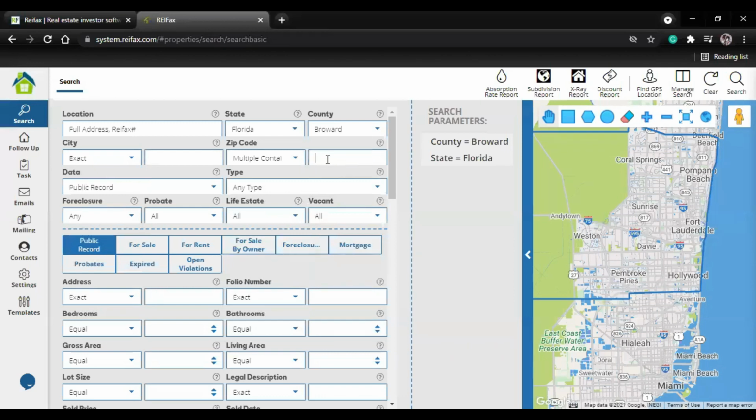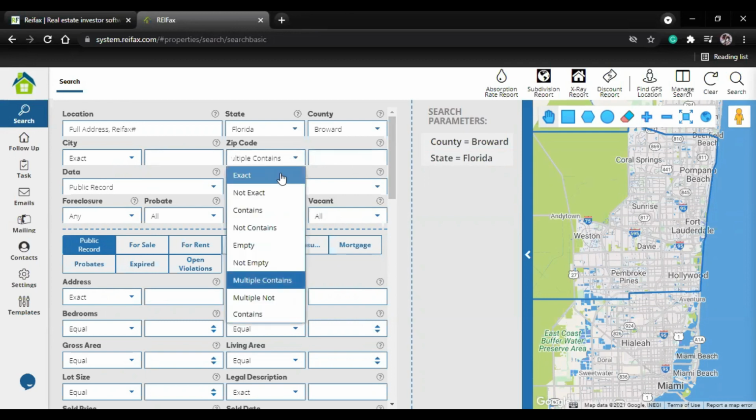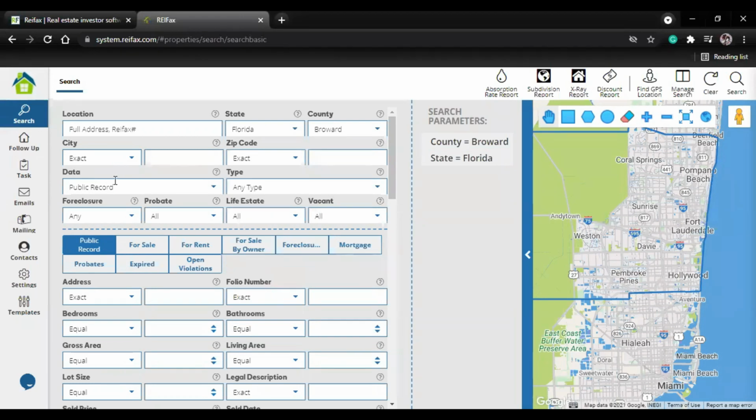You choose the zip code that you would start looking for, and the same with the city. You type the zip code without spaces in between, and that would be all. Let's click over here again. Now, the other most important thing that we're starting to look at is the data.